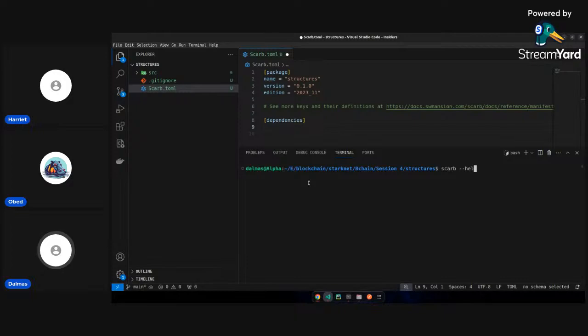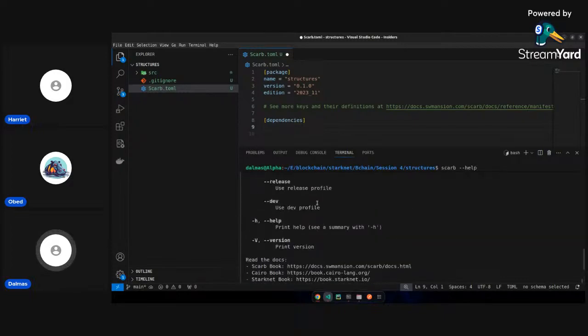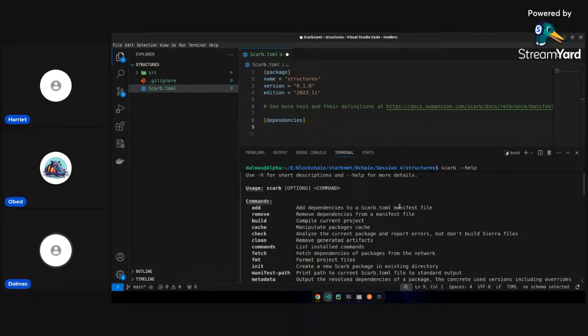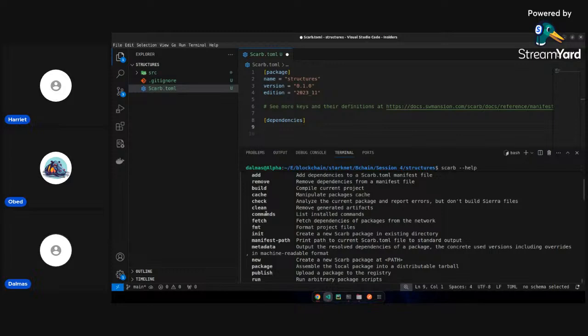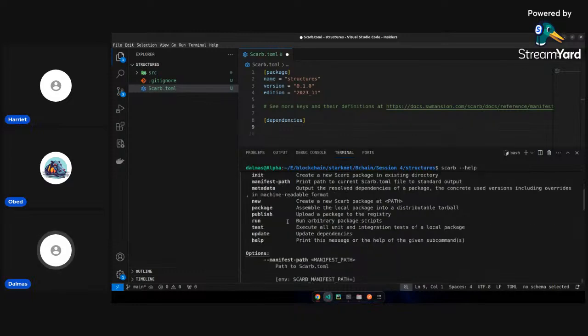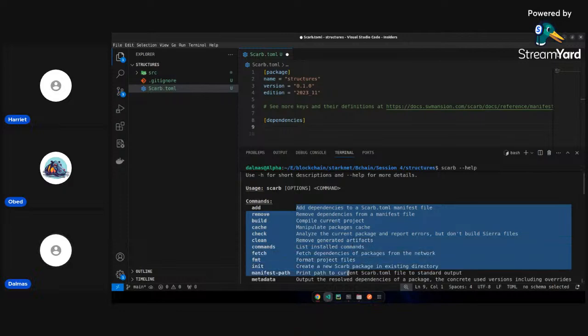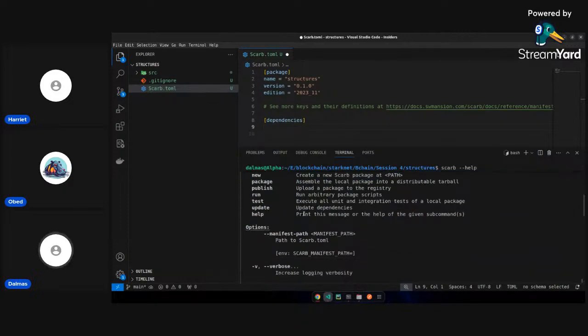If I come here and say scab help, you'll be able to see it has given us some commands that we can use. For example, add dependencies to the scab.toml manifest file. And we have others including format, check. There are a lot of commands here that are very critical for us to use. Every one of these commands has its purpose, so just read through and you'll be able to get everything up and running.